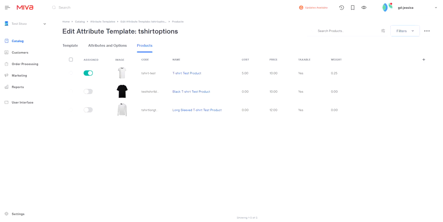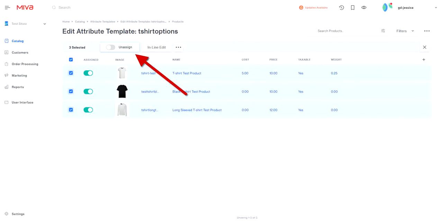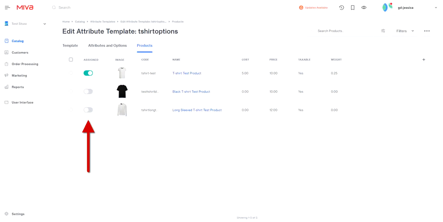In order to assign products to your template, you can select a large number by clicking and dragging through the checkboxes to highlight them. Then use the Assign toggle button. You can remove items the same way by highlighting and clicking that button again. You can also individually turn items on and off by clicking the individual toggle switches.